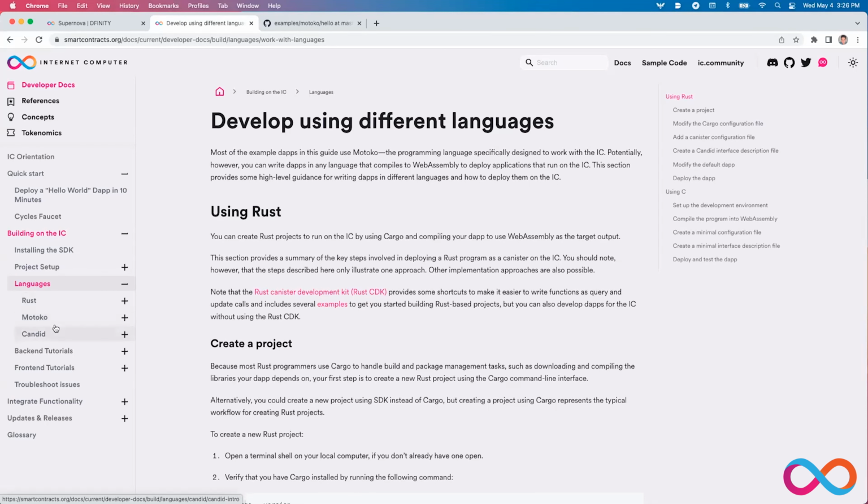Candid is the interface between the front end and the back end. So we have developed our own language that we use to expose the back end's functionalities to the front end. And Candid also exposes this so you can make a call to the backend canister from a terminal.